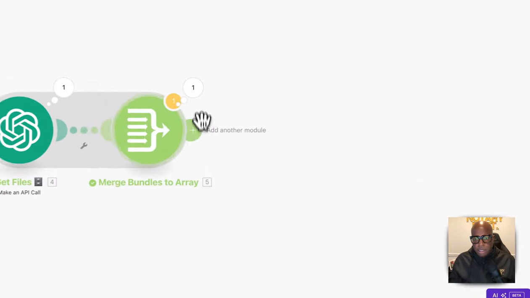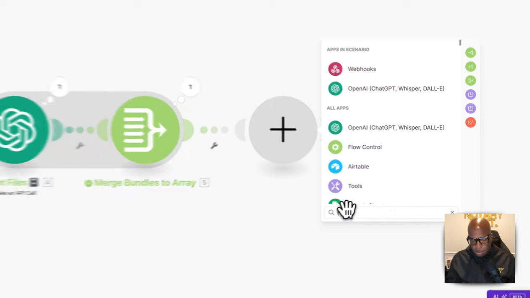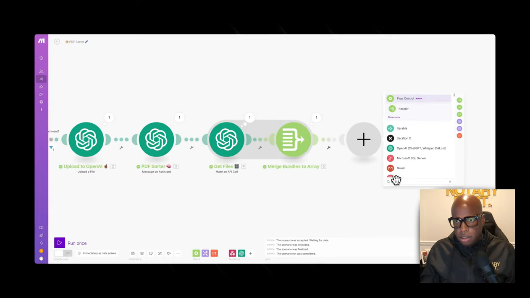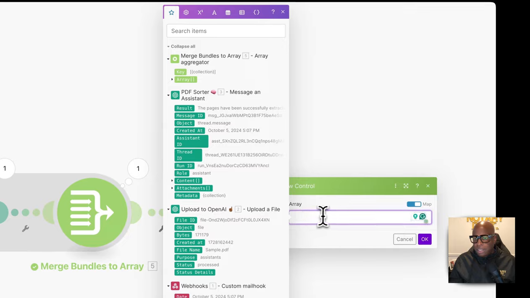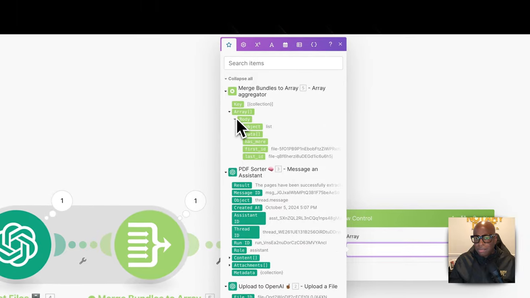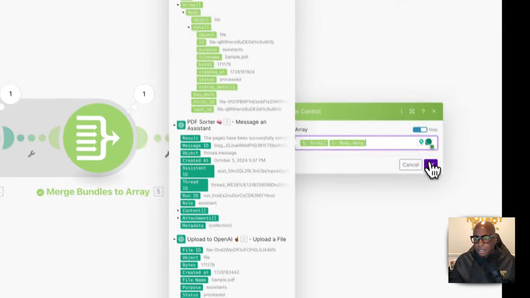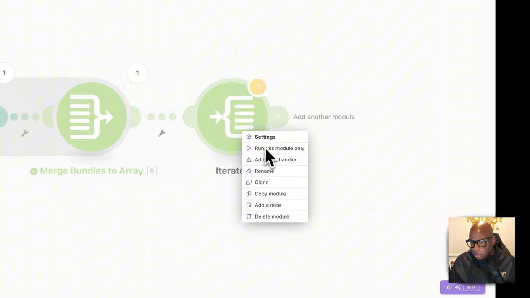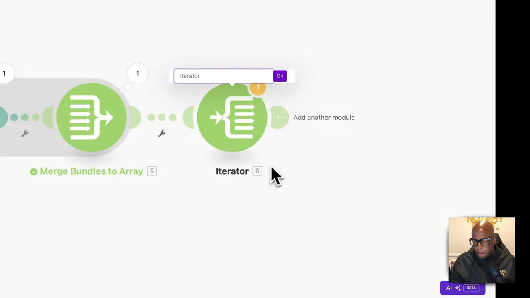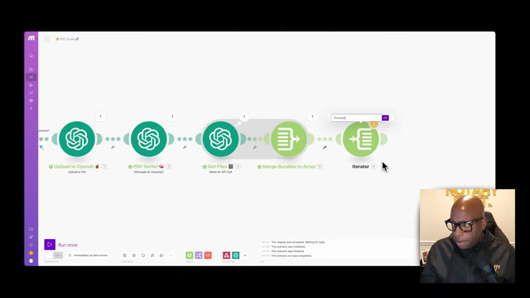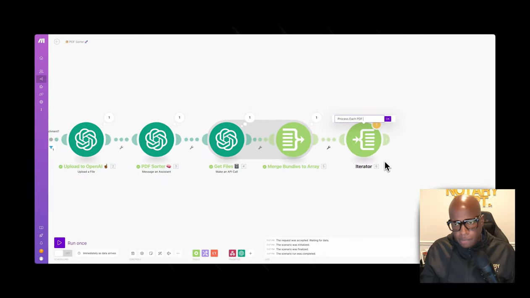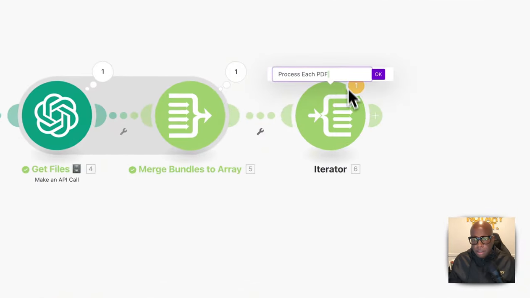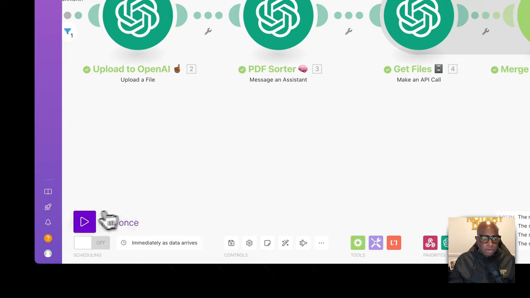Okay. Next thing we need to do is have an iterator. Okay, and the array that we need is this array here, the body, and the data. This is all we need right here again, right? Cool. And we're going to call this process. Let's rename it process PDF. And we'll give it a file cabinet icon here. Cool. Let's hit save, and again we're going to run once.